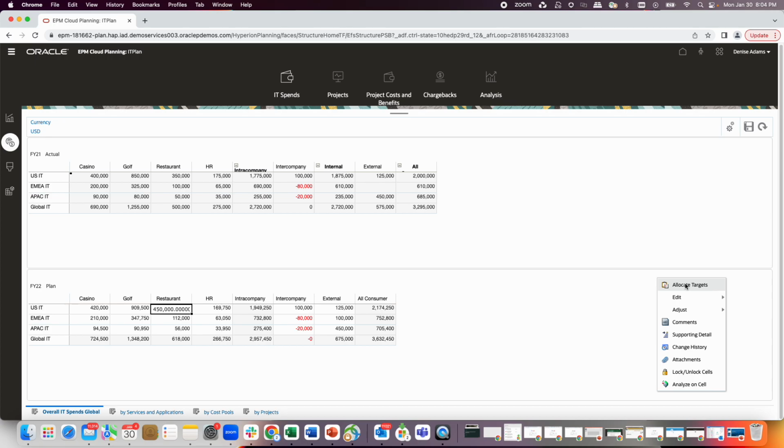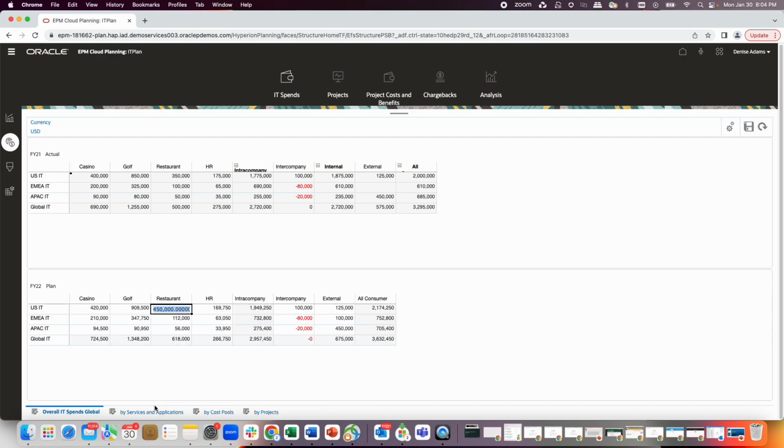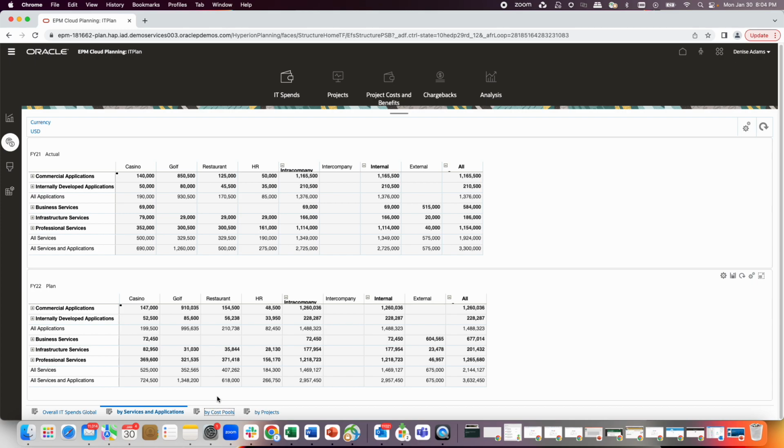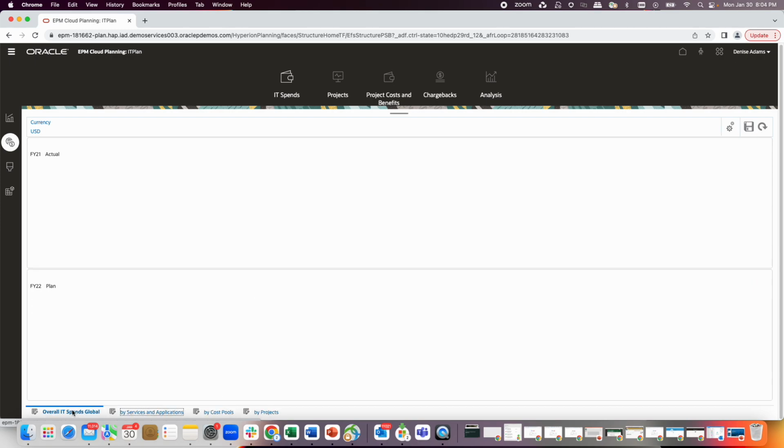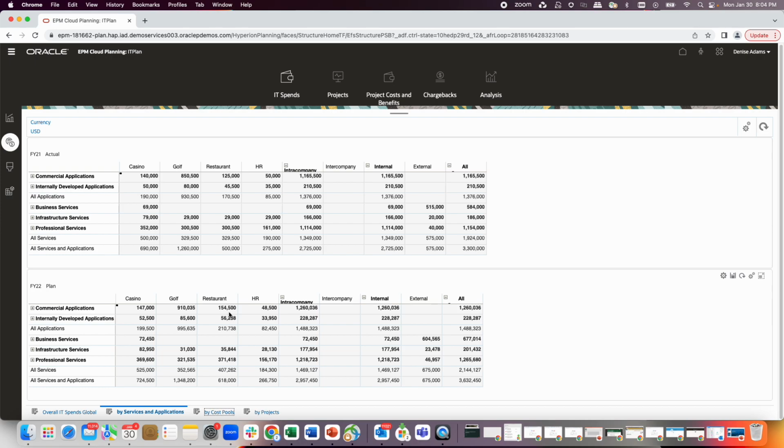I'm going to click on this. It's going to allocate this grand total 450,000. If I navigate back over here to the buy services and applications, you can see that this number changed, right? It was lower by 30,000, 618. Now it's also 618. It's spread that amount from the grand total for USIT based on the relationships that were identified in that business rule to these specific accounts by the percentages derived up here in actuals, right?